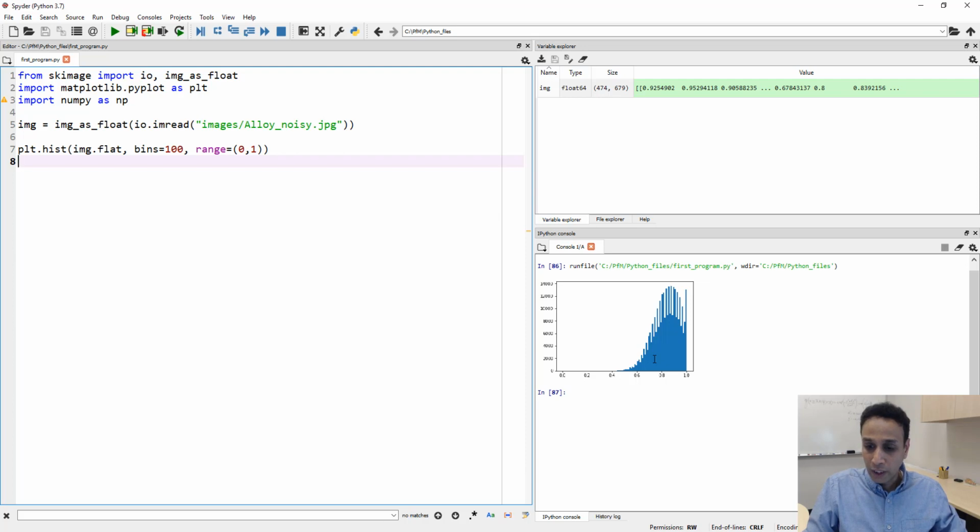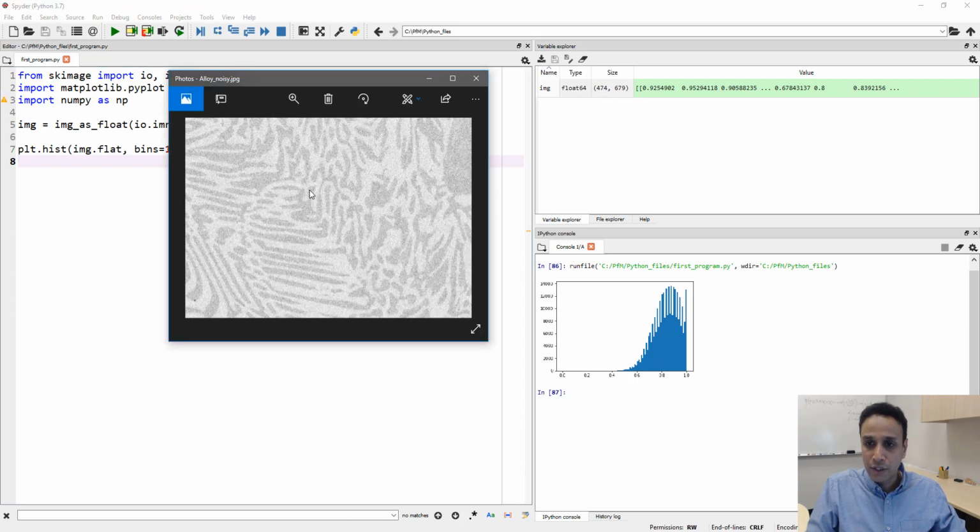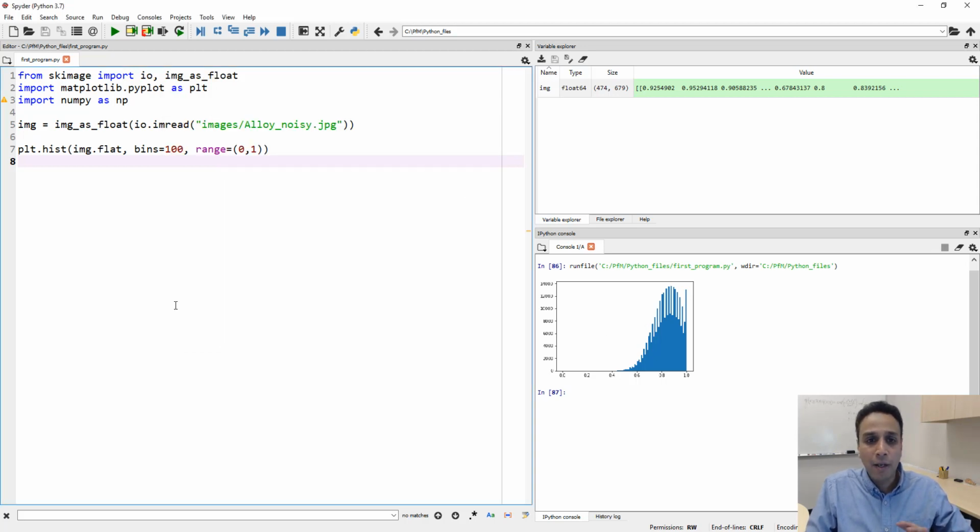As you can see, we can clearly see two regions when we look at the image, but the histogram has no indication about these two regions. I mean, it's not clear from this histogram that we do have these two regions. So obviously histogram based segmentation is out of the question right now.